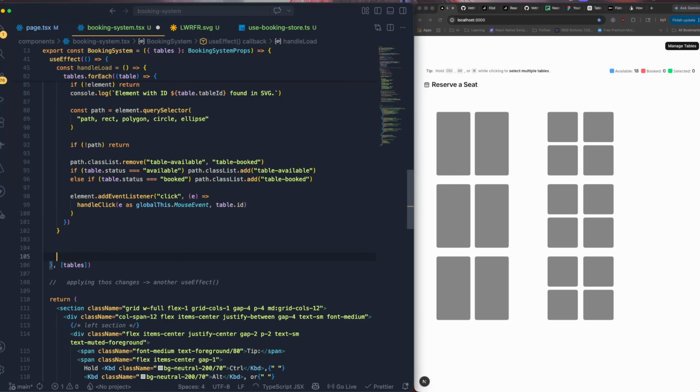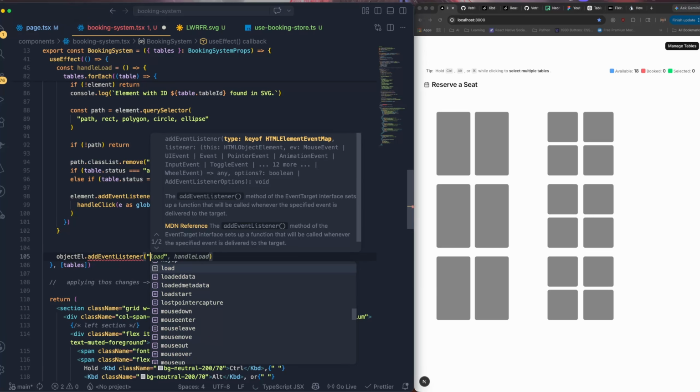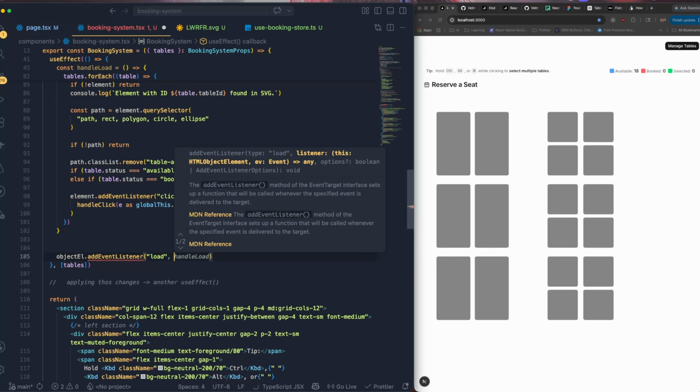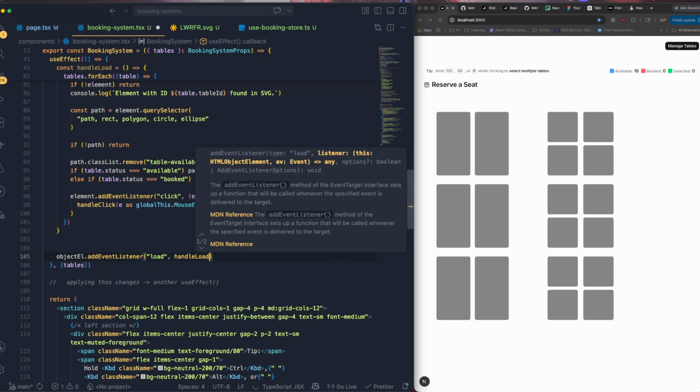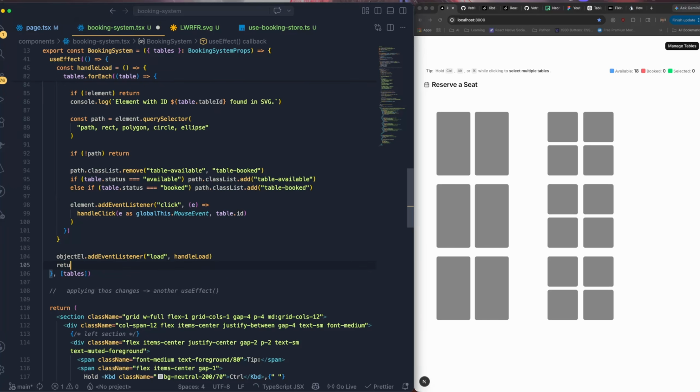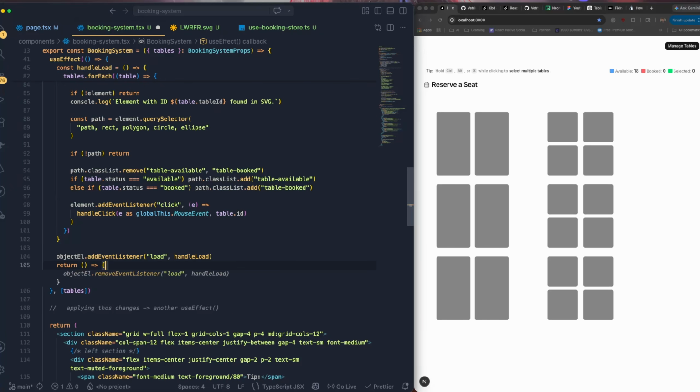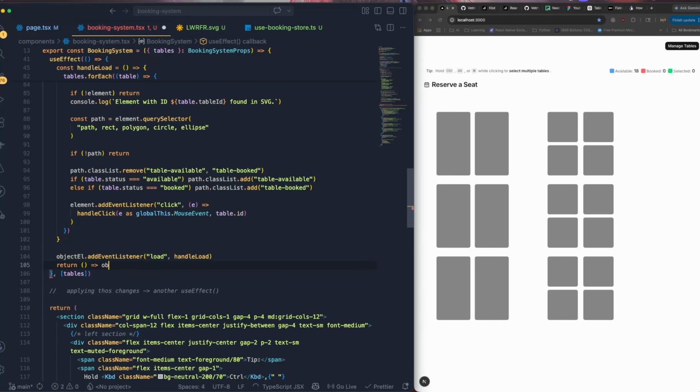Now right after here, I'm just going to say objectElement, which we do have, objectElement.addEventListener. Then I'm going to call the load event. In that, I'm going to supply the handleLoad reference function. Then at return, I'm going to simply return objectElement.remove. We need to remove that listener event.